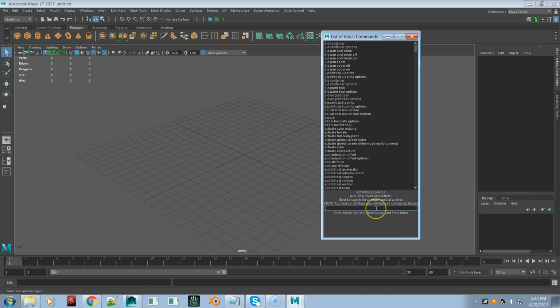But if you want to look up a particular voice command, I usually recommend figuring out what the main keyword is. So say bi-rail, and you want bi-rail. Type in bi-rail, hit enter. Here are all the commands for bi-rails. Okay, those are all the commands. So you can very quickly pick out how to say it.